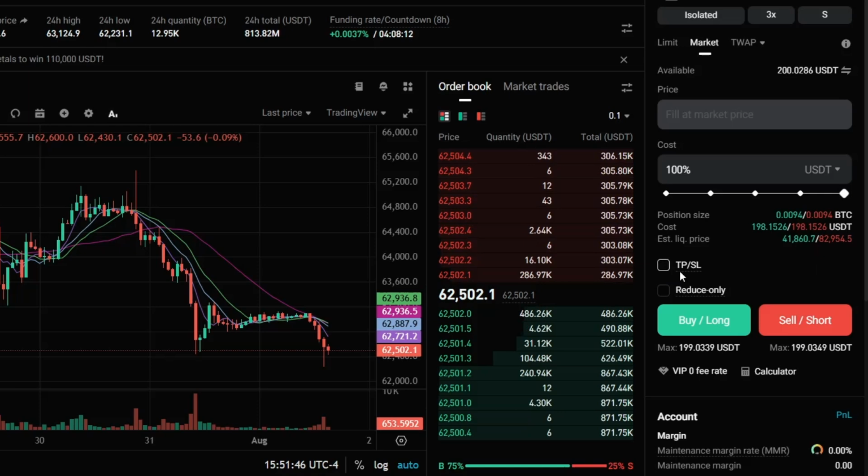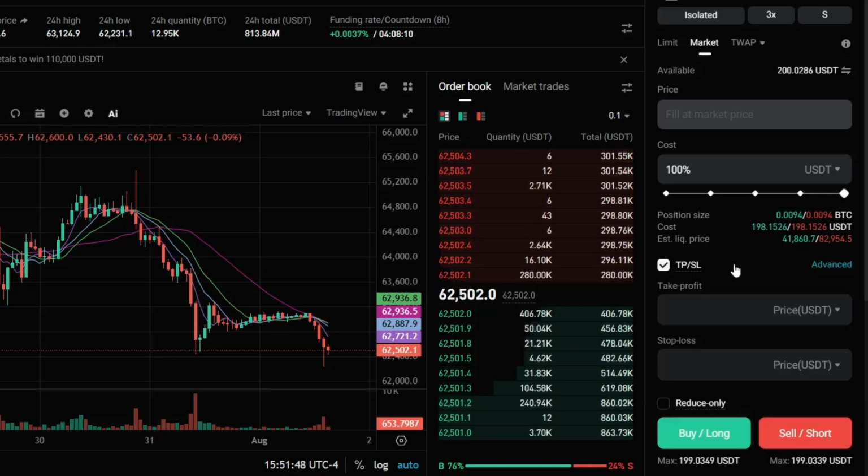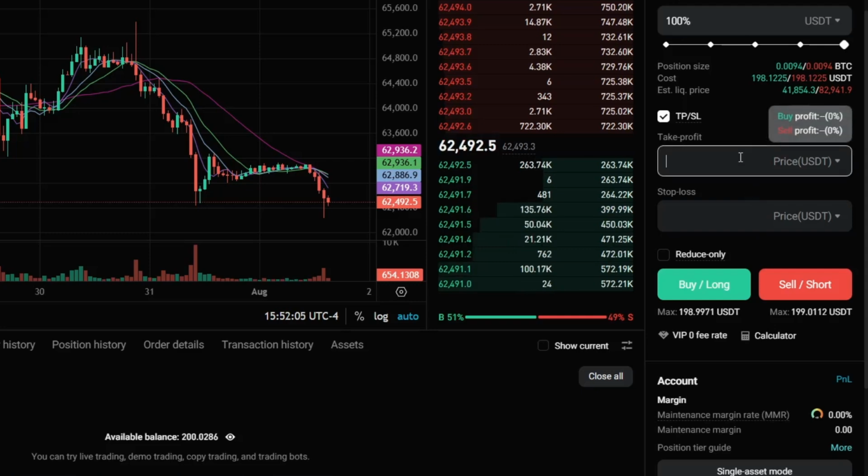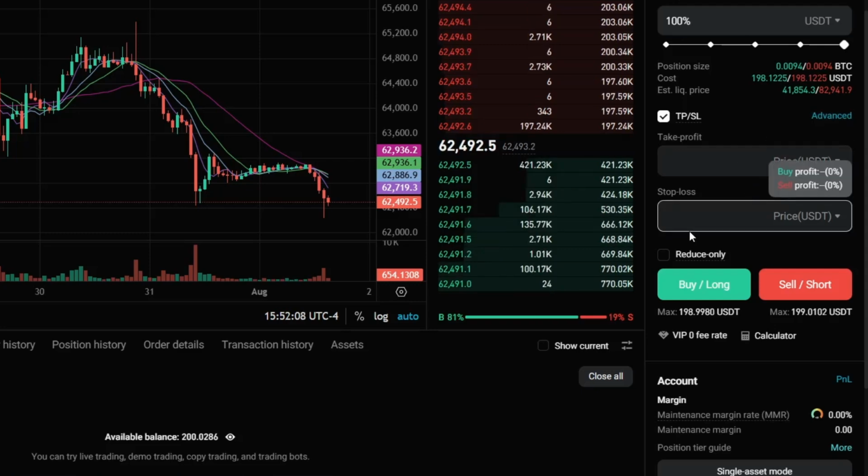Under this, we can see a box that says TPSL. This stands for take profit and stop loss. A take profit closes a profitable target, while a stop loss closes after the market moves against us. They help plan exits in advance and manage trades when we aren't watching. Bitget lets us set our take profit and stop loss in 4 different ways.